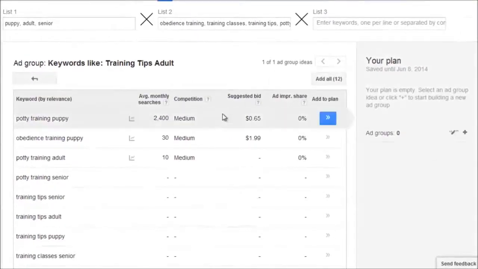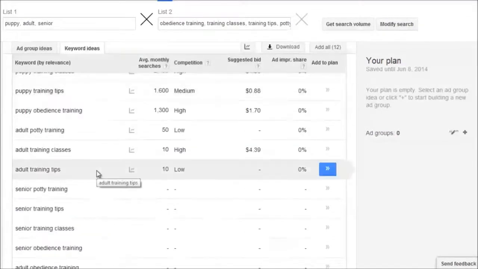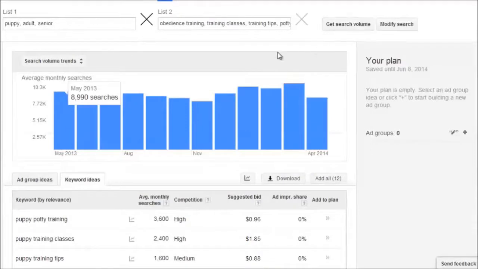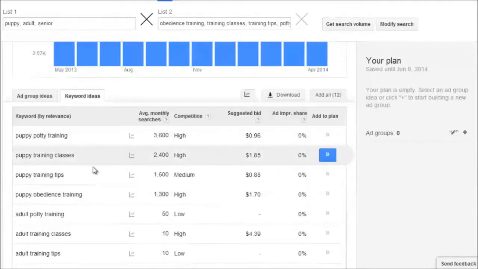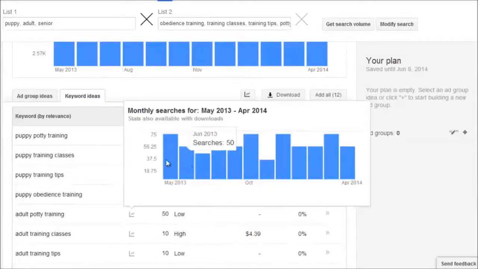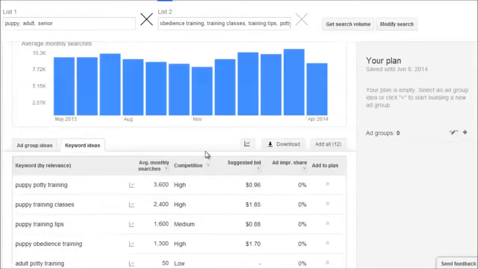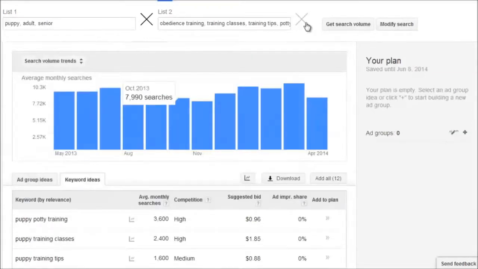So click Get Search Volume again and see if we have different results. By doing this, as you can see, we have different keyword ideas: puppy potty training classes, puppy training tips, adult potty training, and so forth. We actually have more data. So we can play around with this a little more.